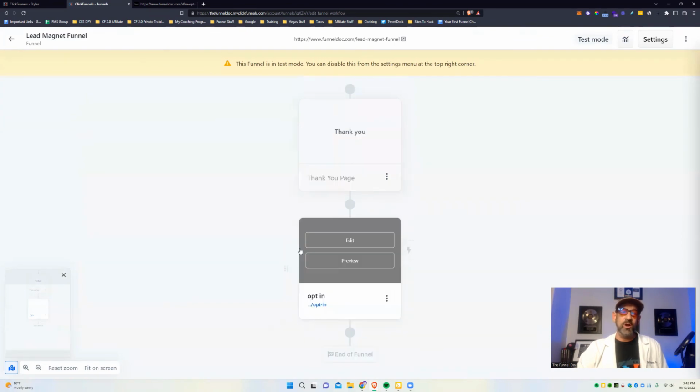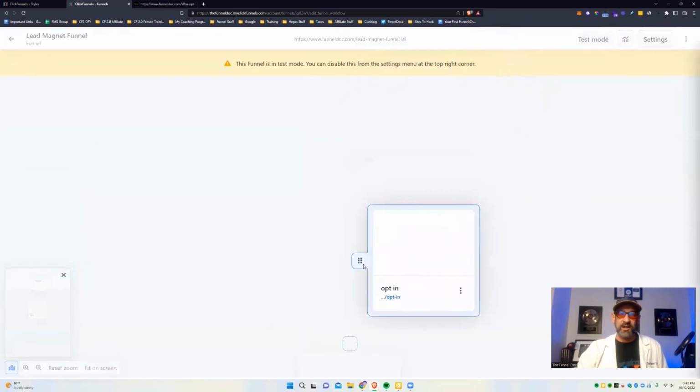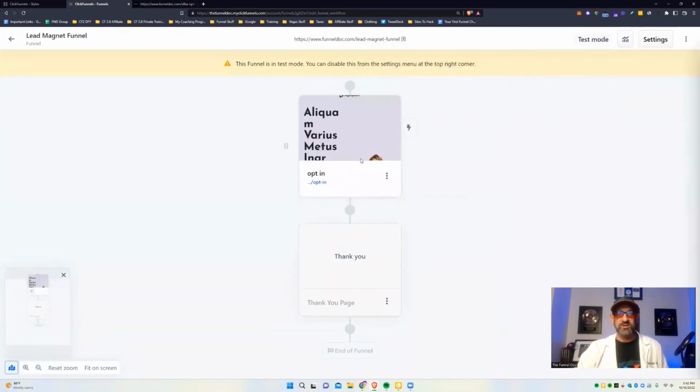And so, you know what? I decided I didn't want that there. You come right here, and now I switched it back. So this, you can move it with the 6 dots here. You can add a new page or steps any time you see the plus.